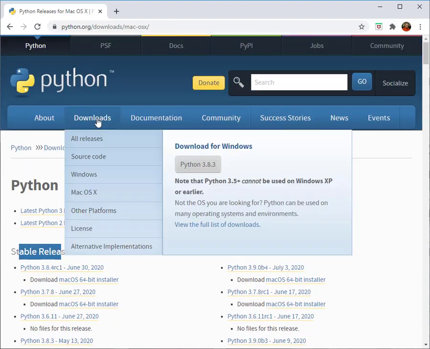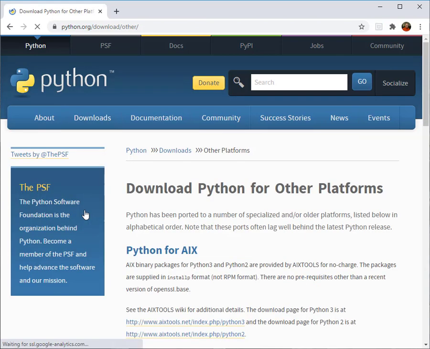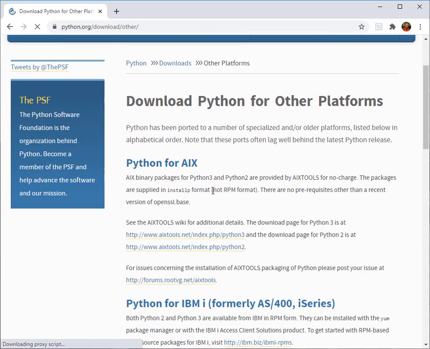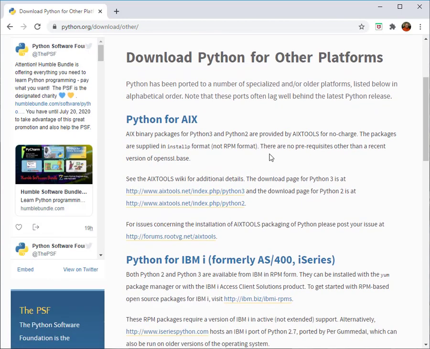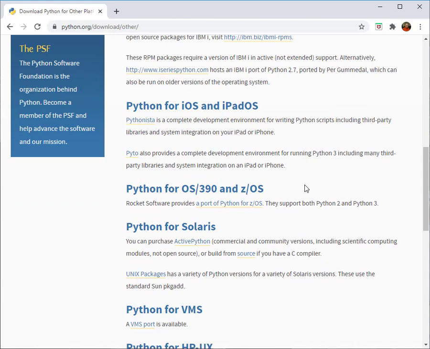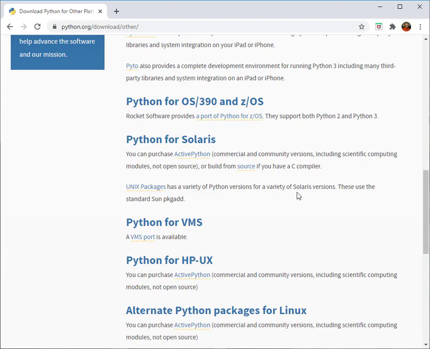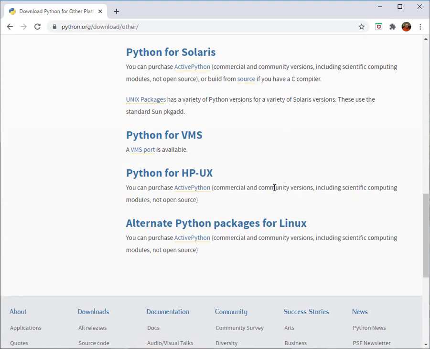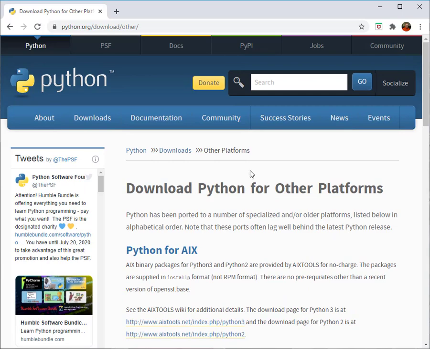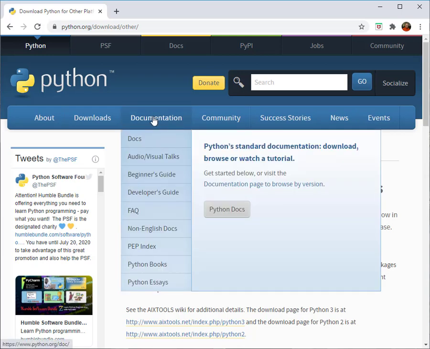Well, what if you have other kinds of operating systems? Well, under other platforms, then you can see there are other things here that you can use. All right, so if you happen to be using some of these other platforms, then you can download Python from there as well. And in fact, if you're running a Linux version, then you probably already have Python installed. So that's how you get started. Just go to python.org and then you download the version that you need for your computer, then you just install it.